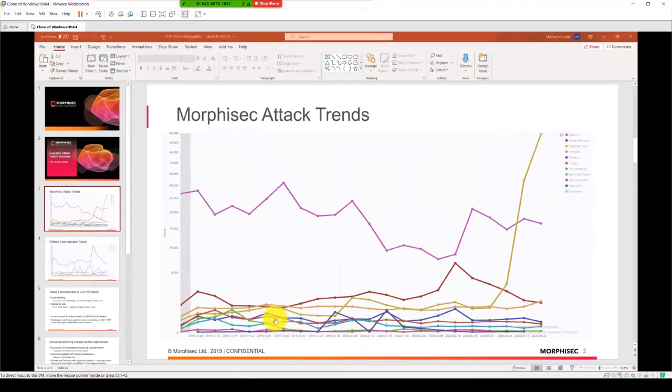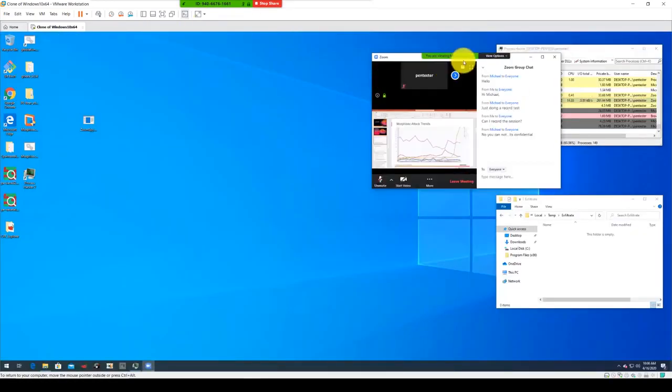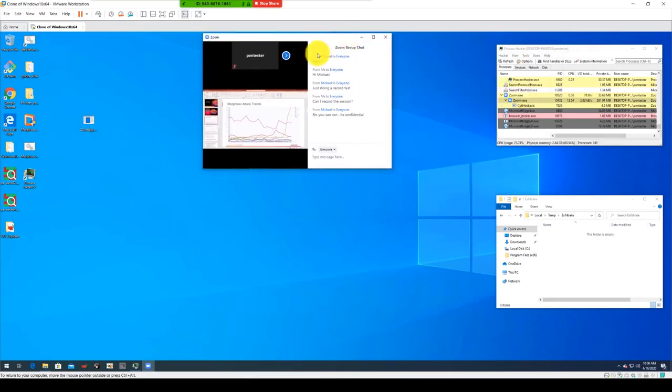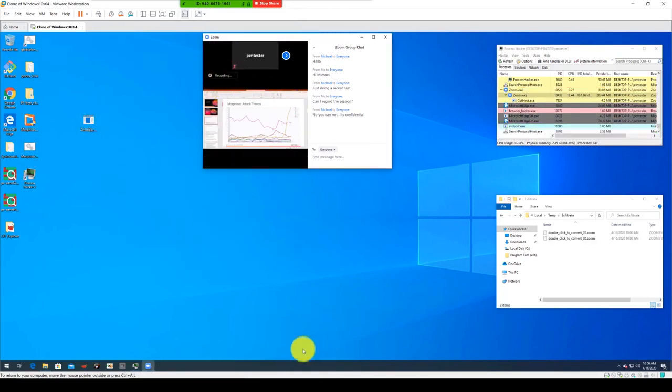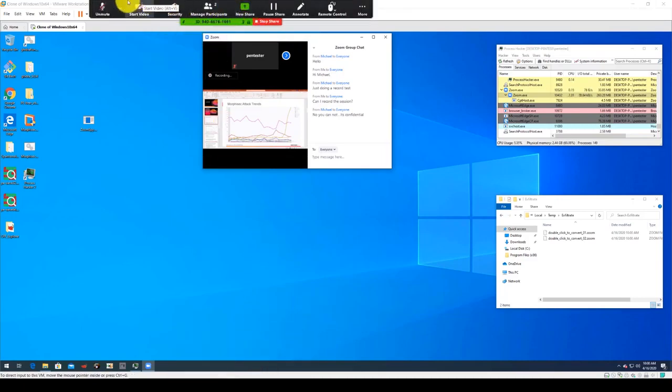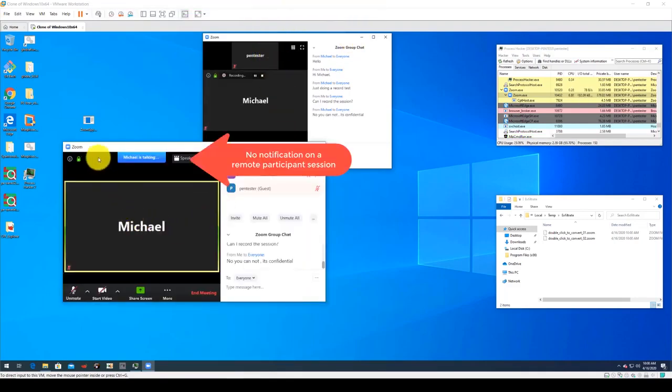You can see that uptick in yellow is phishing attacks that have risen dramatically since the work from home mandates. Now we'll see Sally is going to use her malicious code to allow her to record the session despite the fact that she does not have privileges according to the Zoom application, and what makes this particularly scary is that Michael has no indication that this session is being recorded. Typically there would be an indication at the top as well as an indication here to say that the session is being recorded.